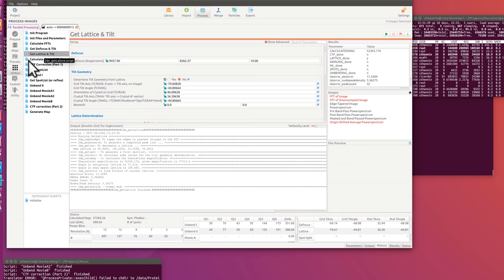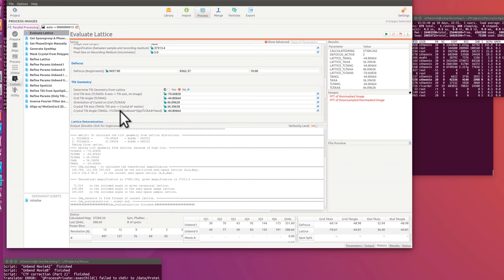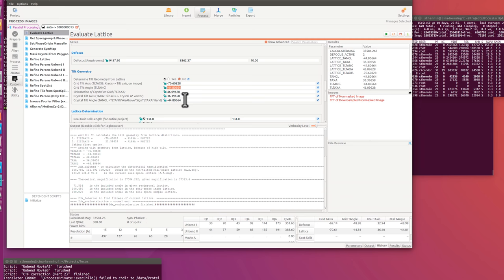But in the custom script evaluate lattice, the parameter that decides here is override local tilt geometry, this one here, so that this evaluate lattice script can override the tilt geometry, which it just did. So this now allowed the tilt angle for the carbon film to be corrected to the 44.8, even though the defocus gradient said 49. Yeah, okay.